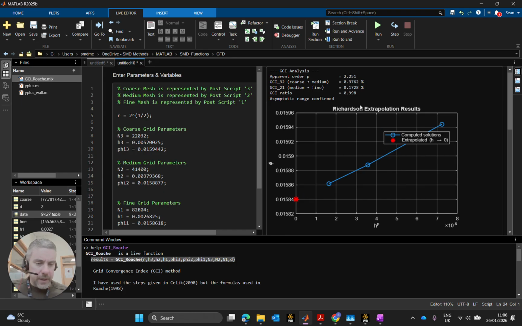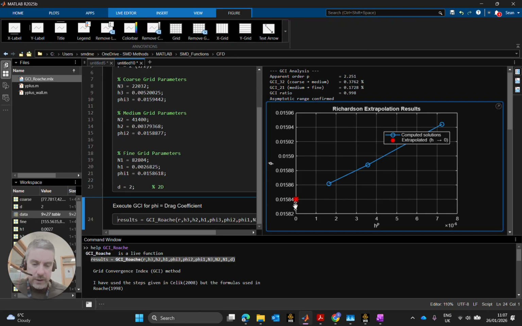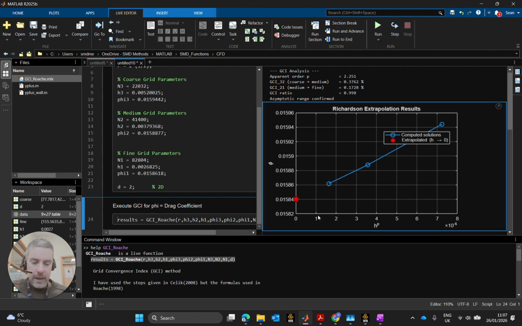But yeah, what we're seeing here, the Richardson extrapolation results, this red star here, is the value that we would expect if we had, again, an infinite amount of cells or an infinitesimally small cell size. We would expect to land at this value, our extrapolated result. So here we go, that's the limit. And we're moving nicely towards that.